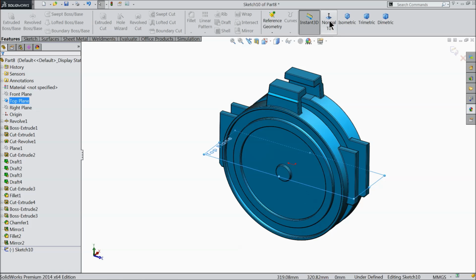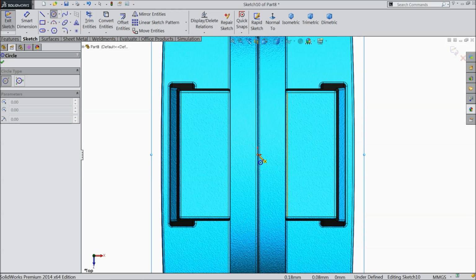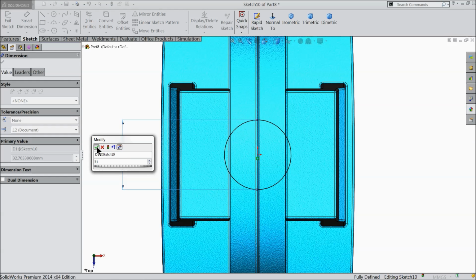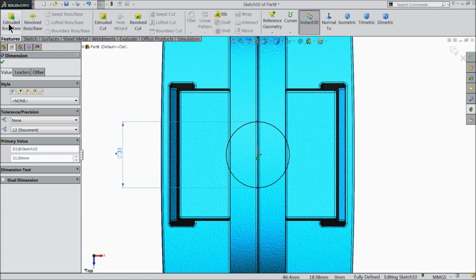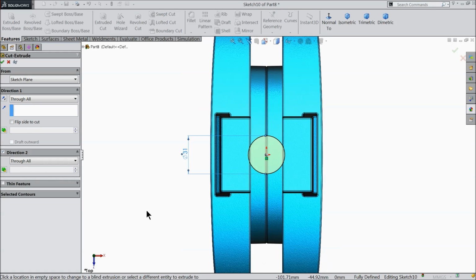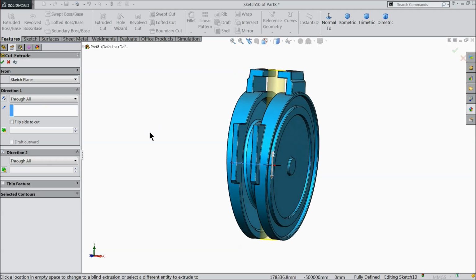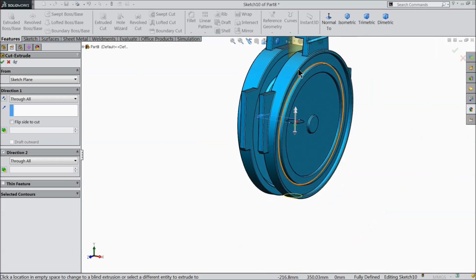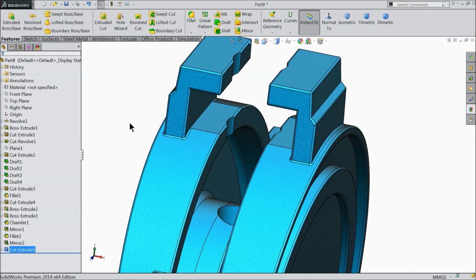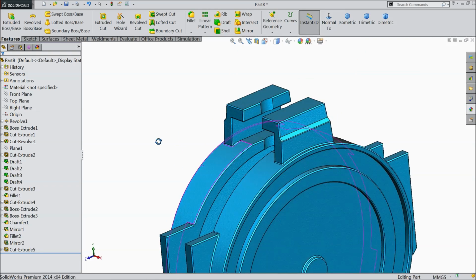Top plane, sketch, and here we want to create a hole for rod, and let's keep the diameter 31 millimeter, and extruded cut, and keep the end condition through all in both direction. See, it's going to cut a hole here. That's it. Now you can see the hole. This is a very important hole.